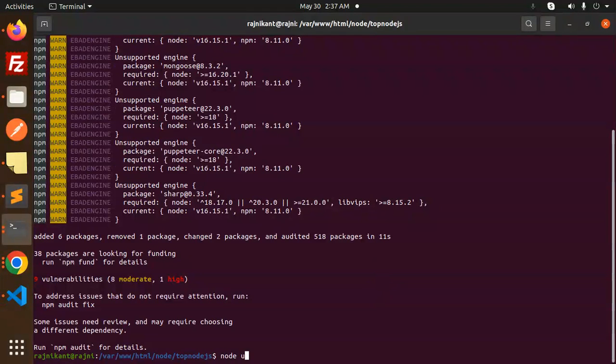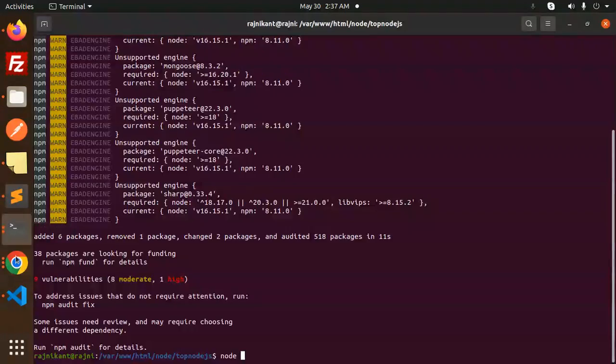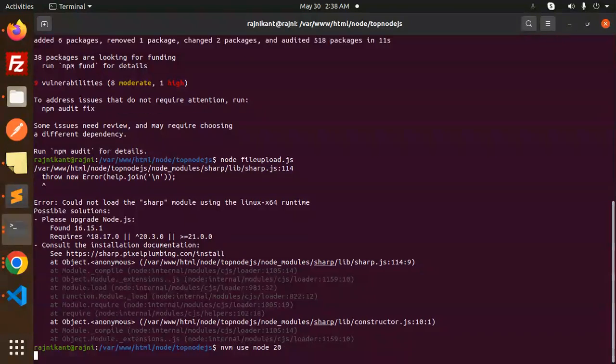Node upload. Sorry, what is the file name? fileupload.js. So something went wrong here. Please upgrade Node.js, the project requires 18 point something for sharp. Consult the installation document. Okay, so nvm use node 20.